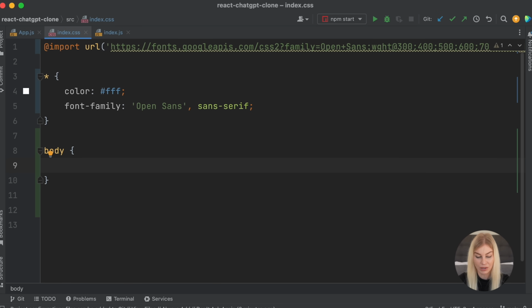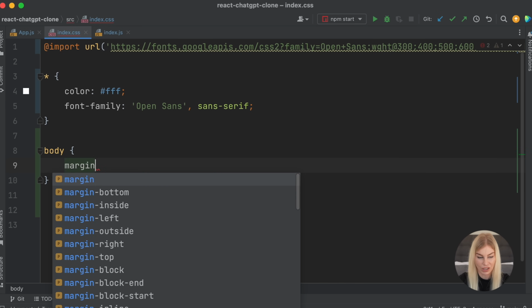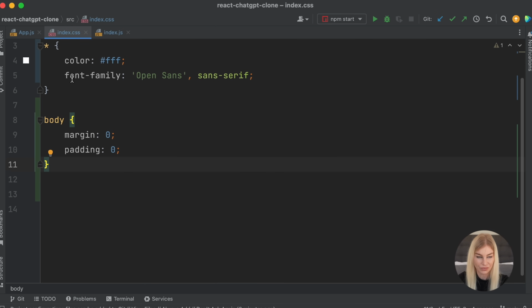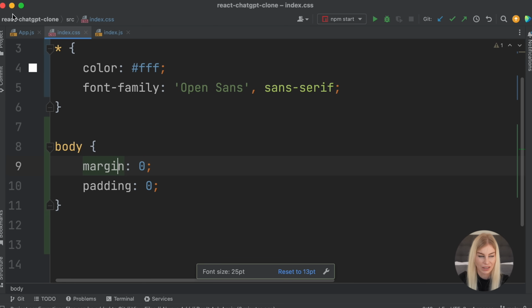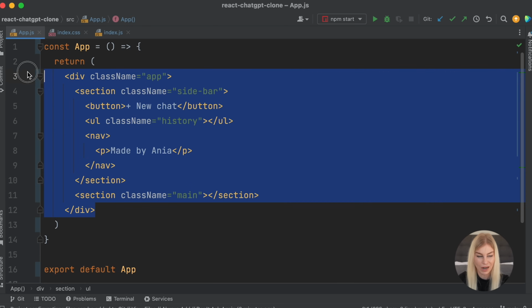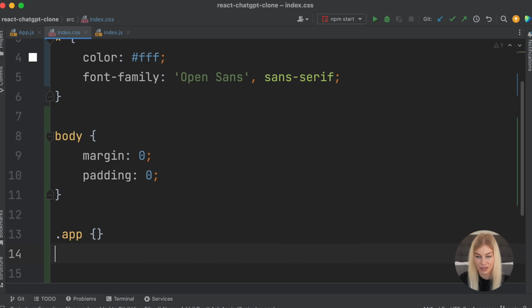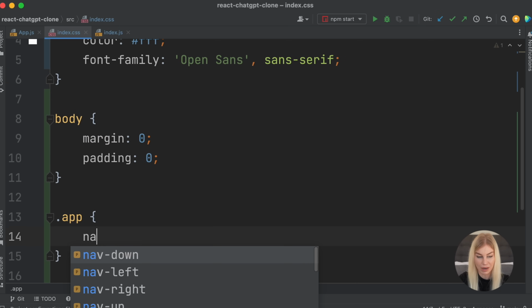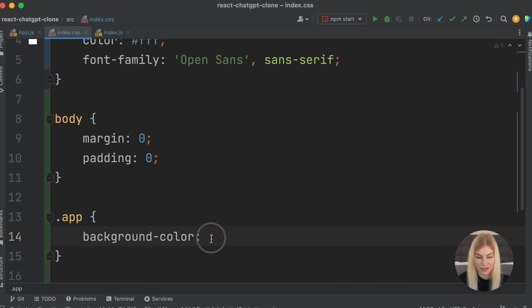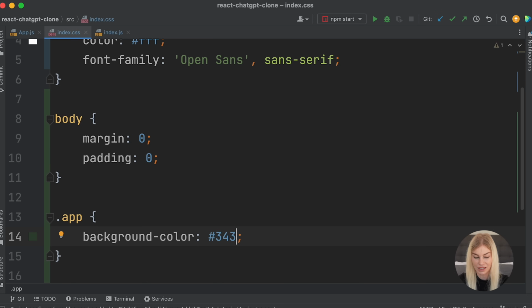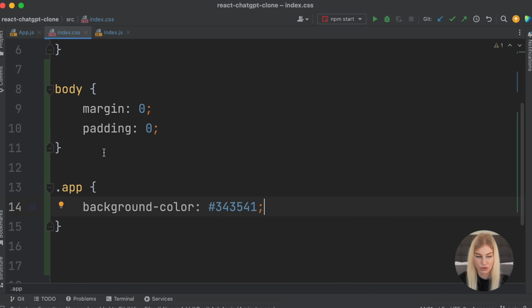Next, I'm going to grab the whole body, and I'm just going to get rid of any default margin and padding. So margin and padding, I'm just going to set as 0 to get rid of any weird, funky white borders that we may have. And now, let's make this bigger. I'm going to grab the wrapping element, the element with the class name of app, by the class name. And I'm going to give the whole app a background color. The background color I have picked out already directly from ChatGPT, and it is 343541.